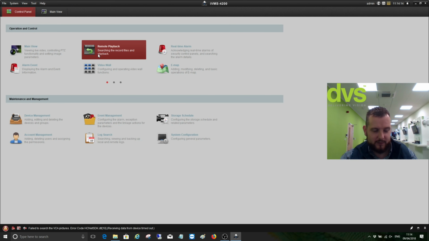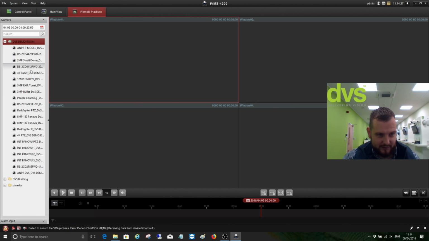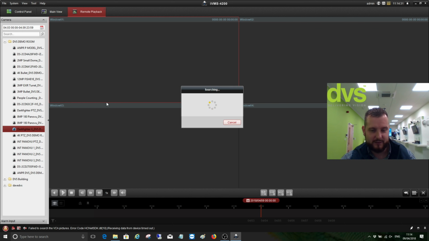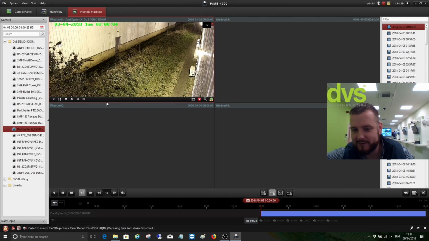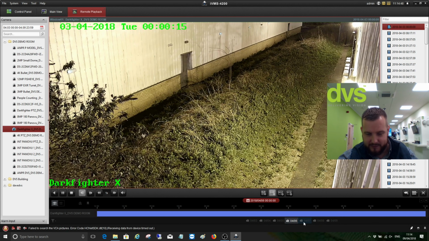Under control panel, you've got things like remote playback again. So if we click on remote playback, this catches everyone out, so it's quite a nice feature. If we select a camera, say Darkfighter X, and double click on it, now it'll only go back for the last 7 days. A lot of people ring and say their recorder's only recording for the last 7 days. What it does is start from midnight, so we're going back to the 3rd there, so double click on that. You've got the last 7 days there, so if I click on these days, it'll jump to that day.